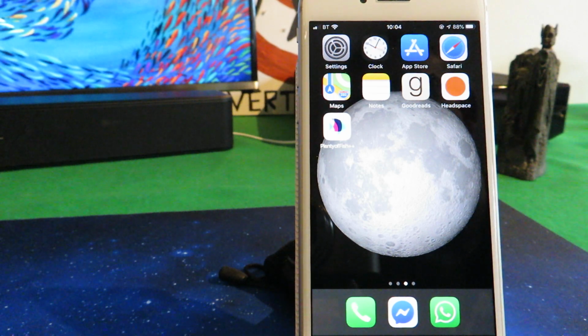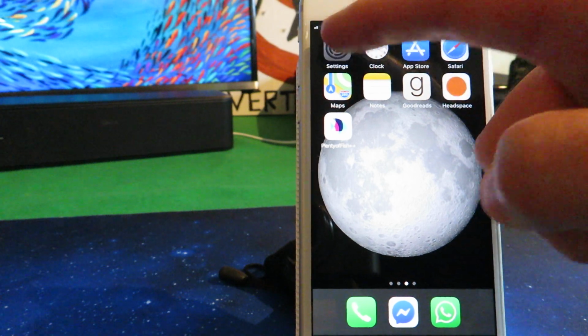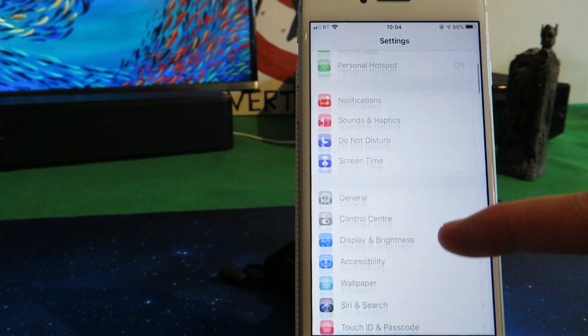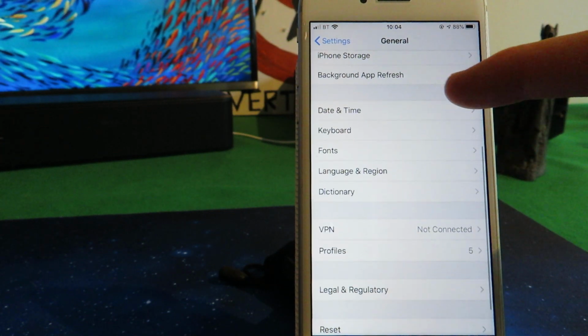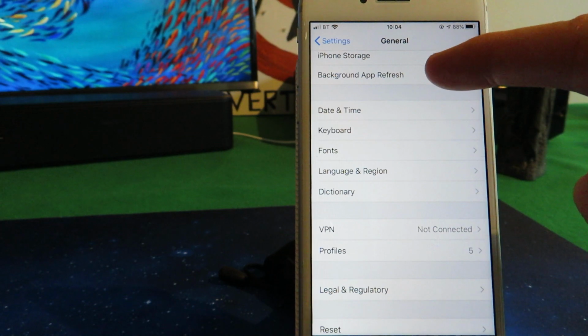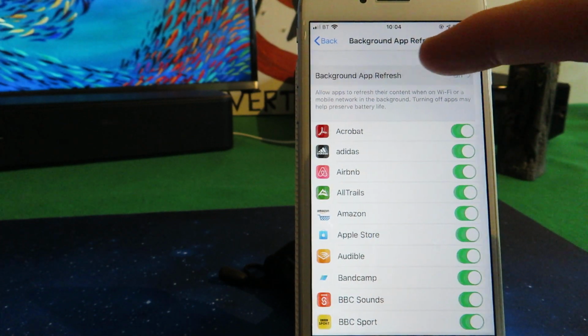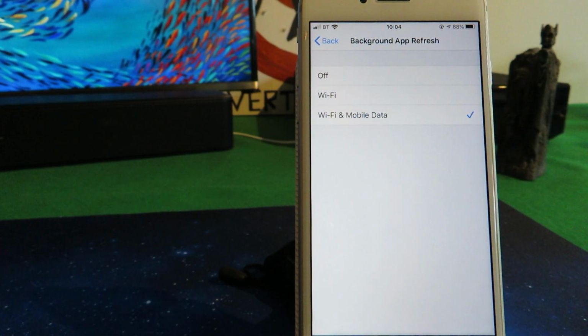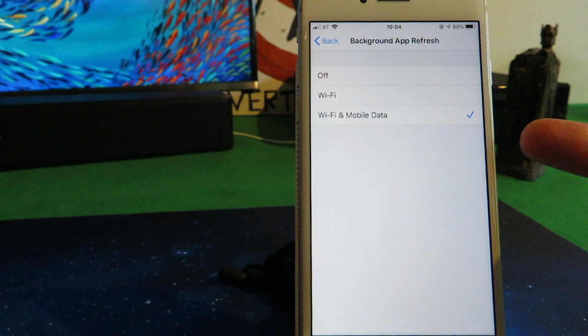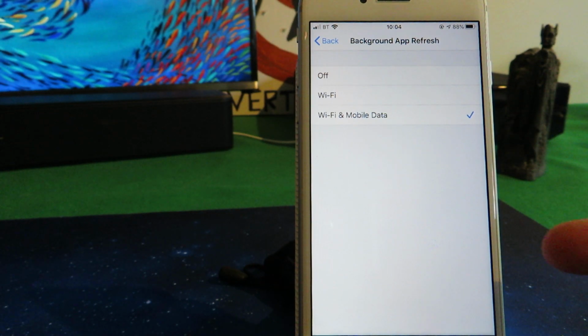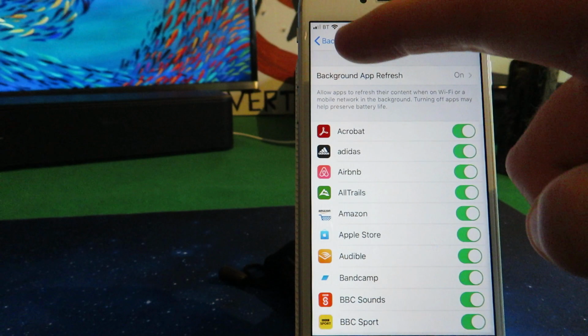A couple of settings we need to check first. If you go into your settings, scroll down to General, and then into Background App Refresh. Click into that, and just make sure that Wi-Fi and mobile data is ticked. You can see it's done on my phone. If you're in the States, it'll be Wi-Fi and cellular data, but as long as it's checked, that's fine. So we'll click back.